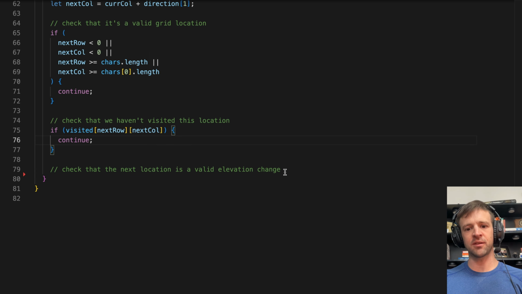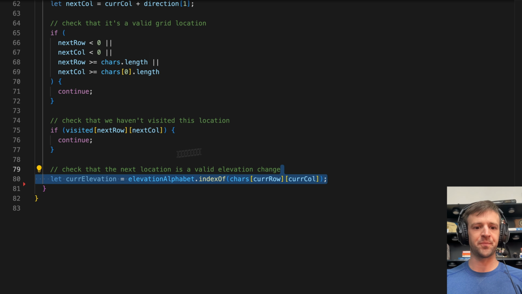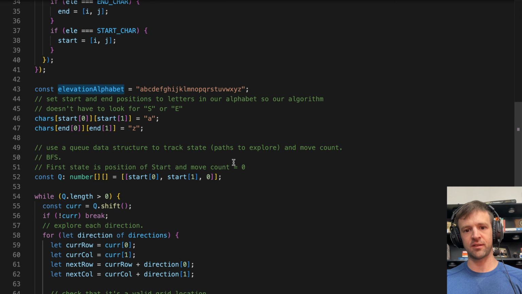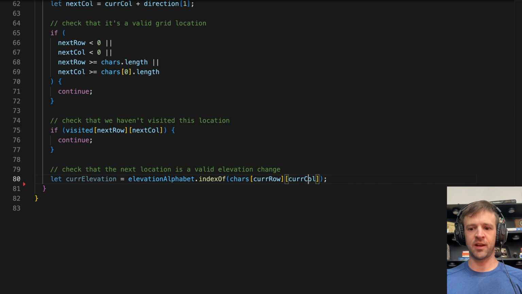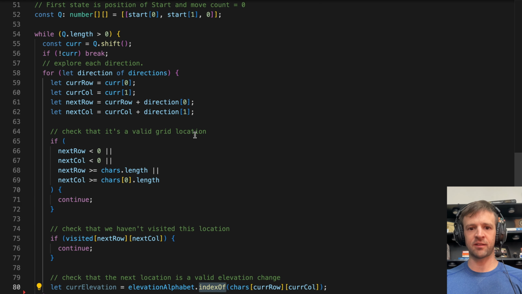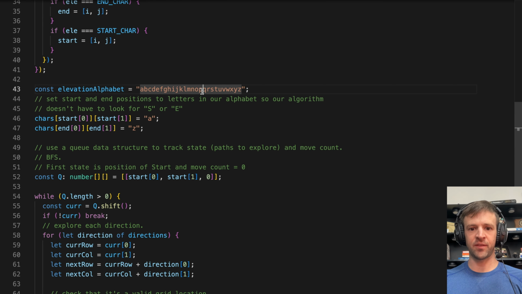And we will check that the next location is a valid elevation change. To do this, I'm going to define a variable called current elevation, and I'm going to call indexOf on that elevation alphabet. So that's just these letters here, that string. And we'll call chars[current row][current column]. So if our current column is this Q, then it will return Q, and we'll get the index of that in this string here.